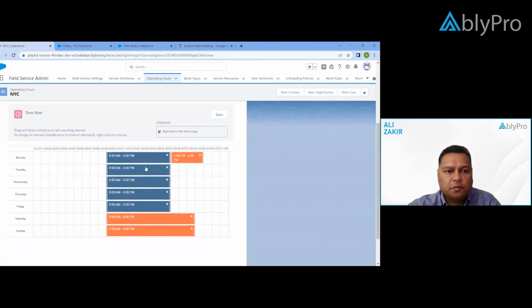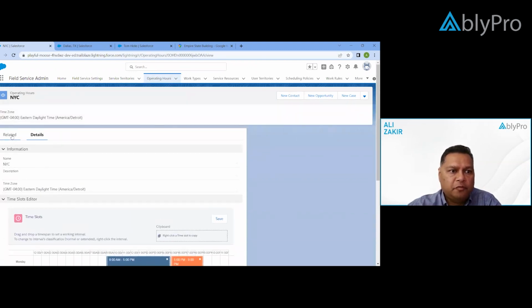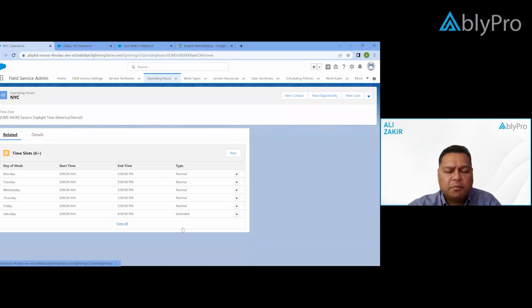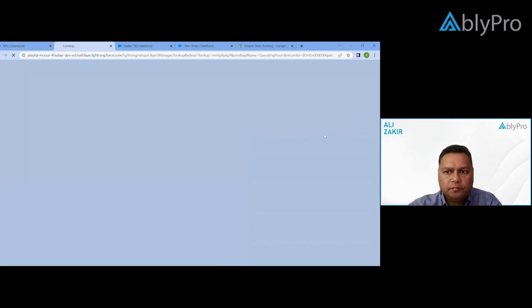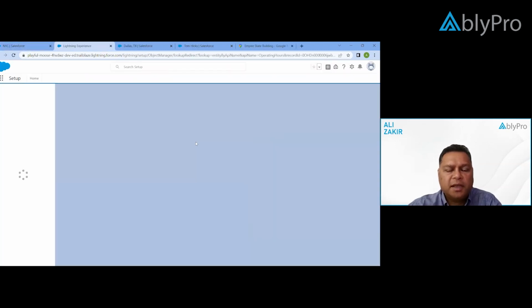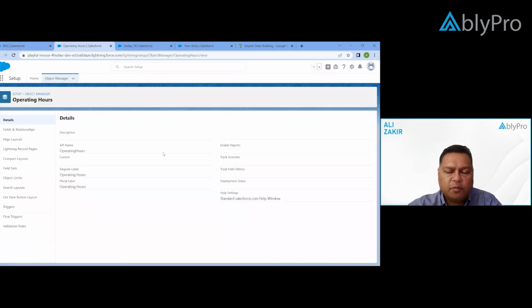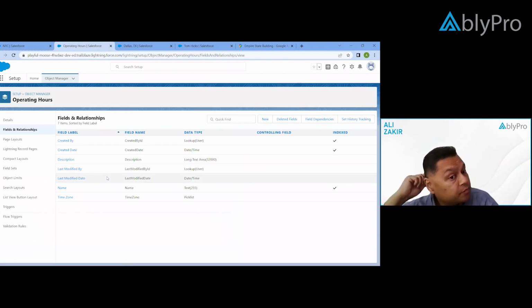So we've got that. So there you go. If you go to related, it'll give you the same information, but it'll just be in this format. It won't be in a graphical format, but it's exactly the same information. So what I want to do now is come to the page layout, because that page layout, where we actually saw the graphical representation for the time slots, is not there by default.